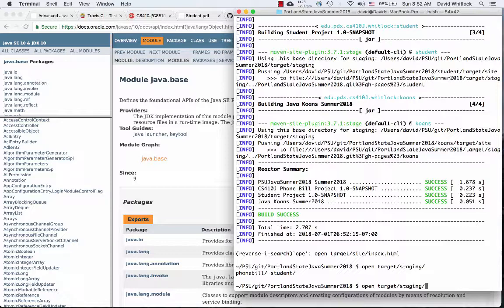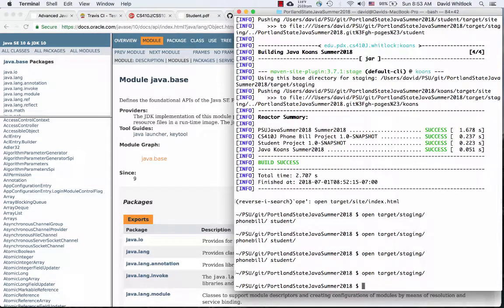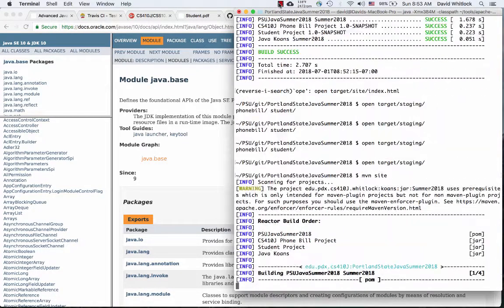Oh, interesting. Phone bill and student have a... well, that's weird. Okay. Huh. I wonder if we need to rebuild the site. We're going to try that, and I'll pause it, and we'll check back in again.